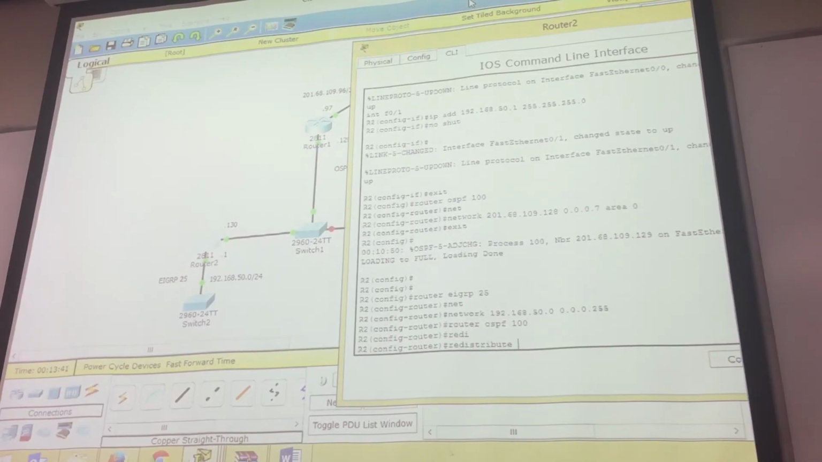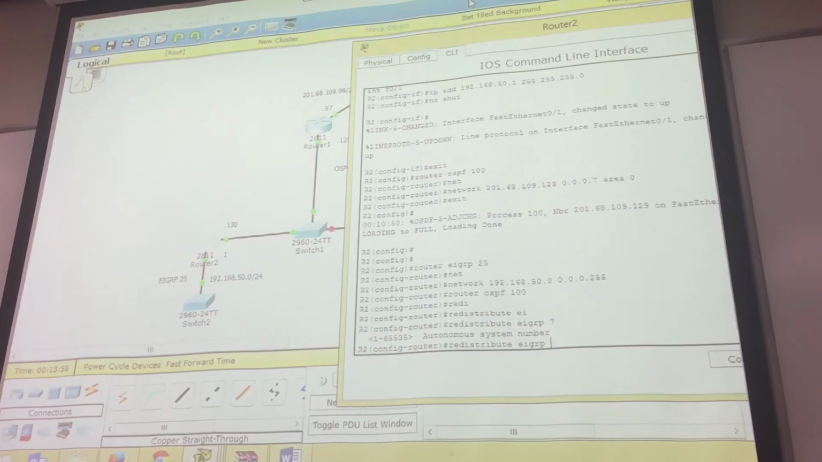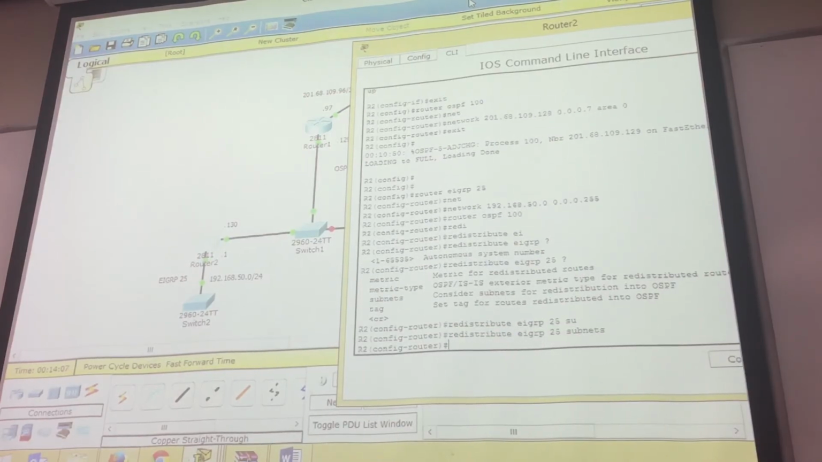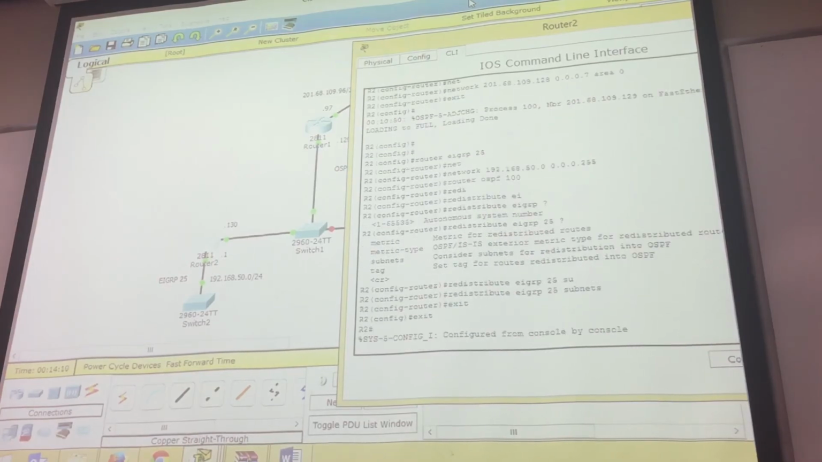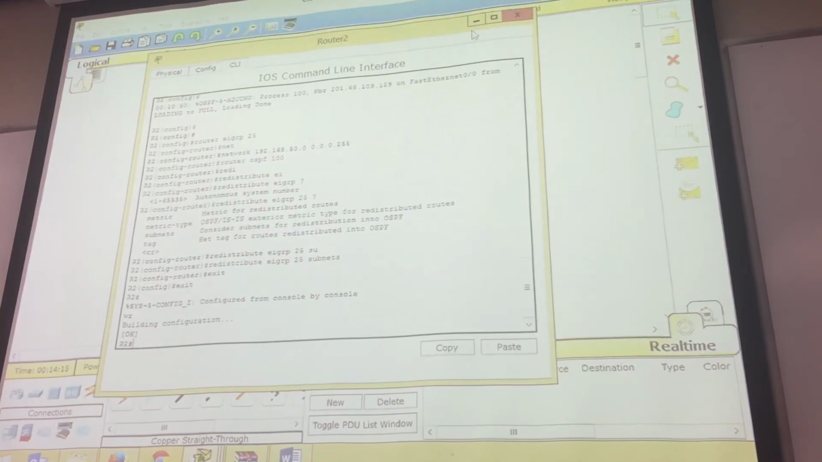Redistribute. What protocol am I going to redistribute? Am I going to redistribute OSPF into OSPF, or EIGRP into OSPF? EIGRP. The autonomous system number is 25. And I want to redistribute it on subnet lines, so I use the subnet command. Write that. Okay, we're done with R2 for now.